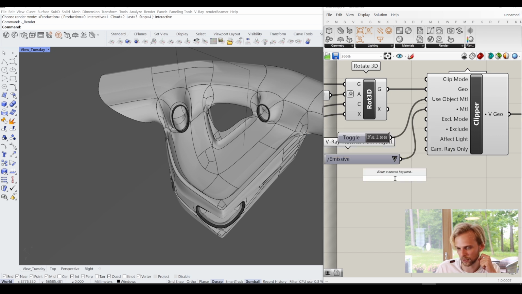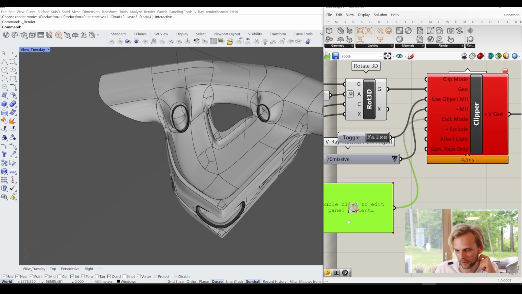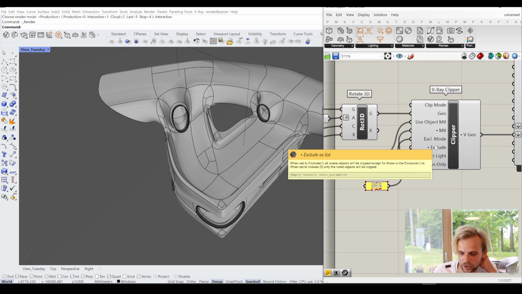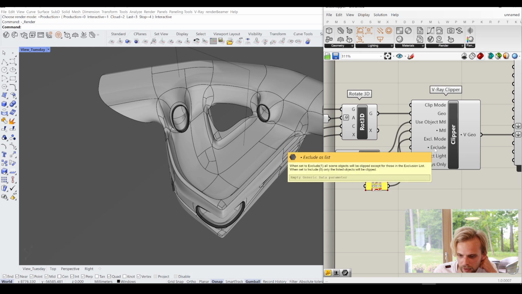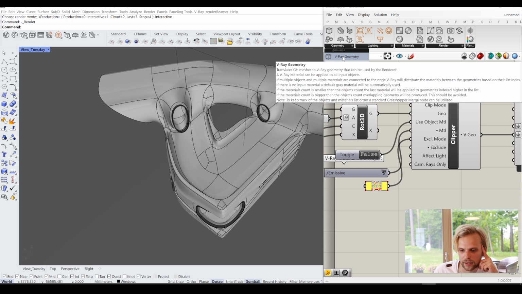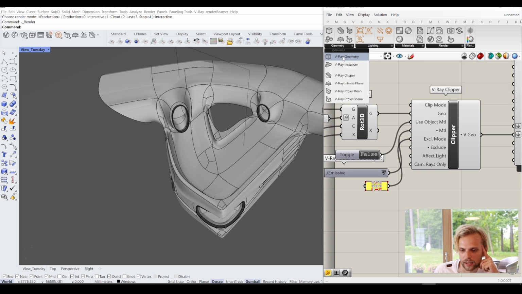Okay, so we need to set it to 1. This needs to be 1, because we are going to specify what objects should be excluded. And then for exclusion, when set to exclude 1, well, that's not helping. Okay, let's try Vray geometry, I guess.